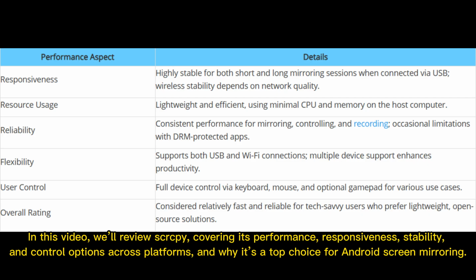In this video, we'll review Scrcpy, covering its performance, responsiveness, stability, and control options across platforms and why it's a top choice for Android screen mirroring.